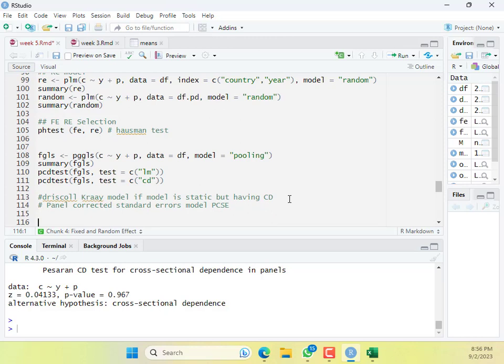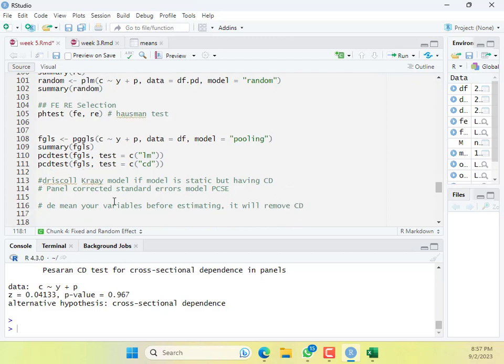I will give you a hint. Let's suppose you have cross-section dependence and the software that you are using does not have these two models available. The best alternative available is to demean your variables before estimating. It will remove the cross-section dependence.